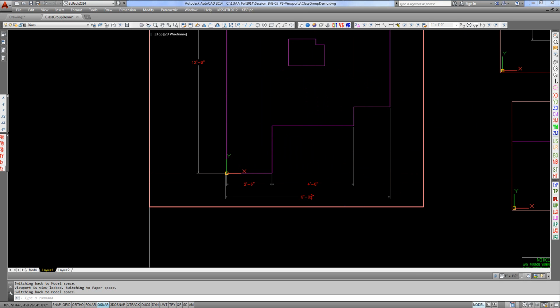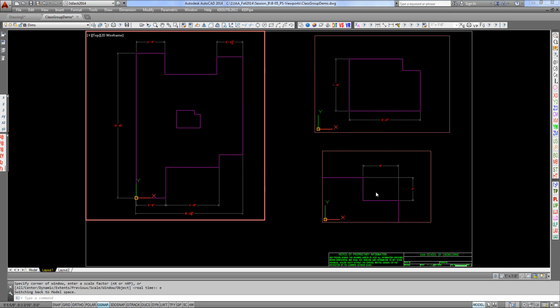Okay, so that basically covers how to put a title block in, set up your viewports, and place basic dimensions on. Adding the detail underneath of these will be in another video that will be done later.